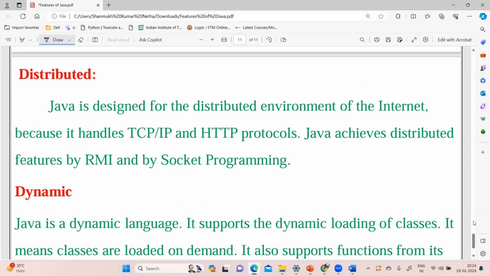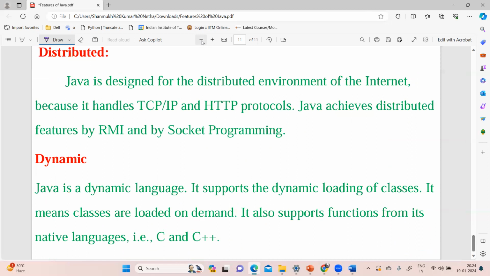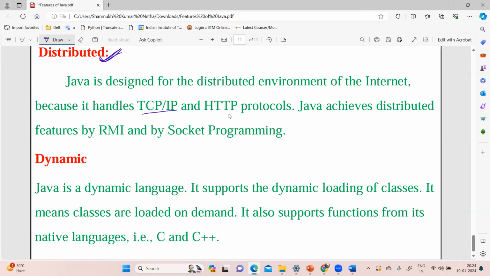Next, Java is distributed. By using Java, we are able to develop distributed applications also. If you want to develop distributed applications, your programming language should support the TCP/IP and HTTP protocols. Java supports both TCP/IP and HTTP protocols, and Java achieves distributed features by using RMI and socket programming. RMI means remote method invocation.